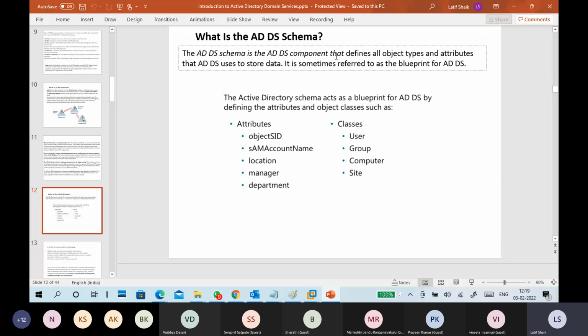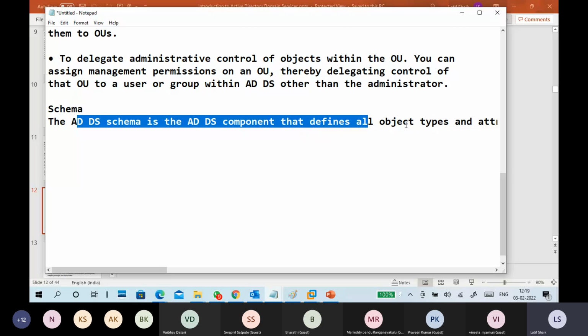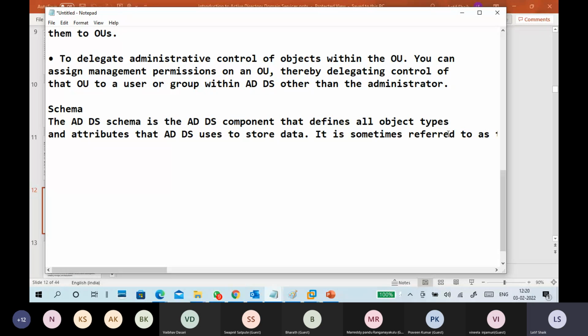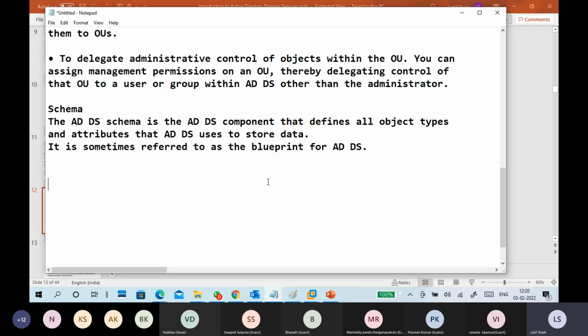Someone is trying to ask a question. So guys, what is the schema? Schema is an ADDS component that defines all object types and attributes that the OU uses to store data. It is referred to as the blueprint of ADDS. What is the schema? Schema is nothing but the blueprint of ADDS. So it defines objects. Guys, what are objects?